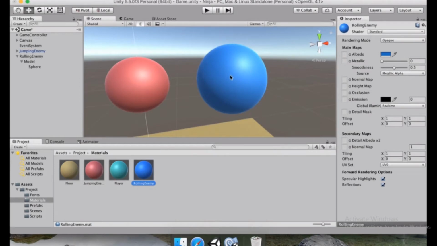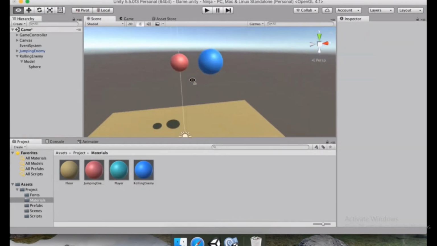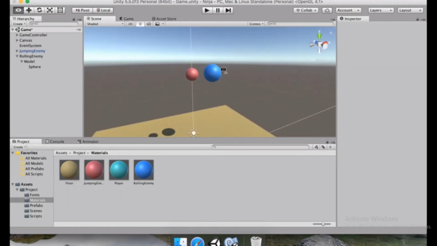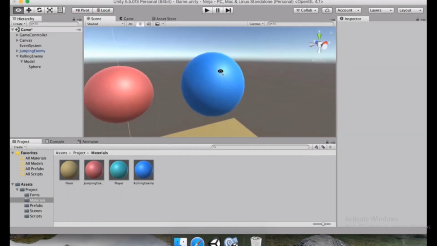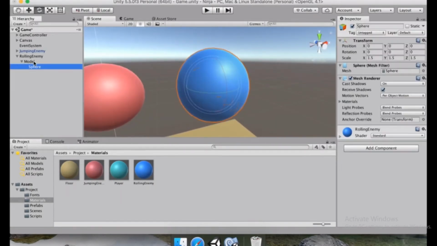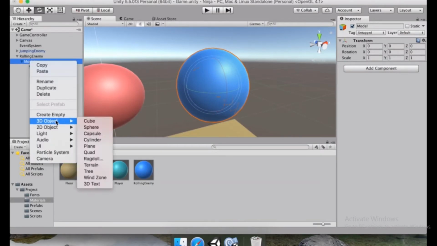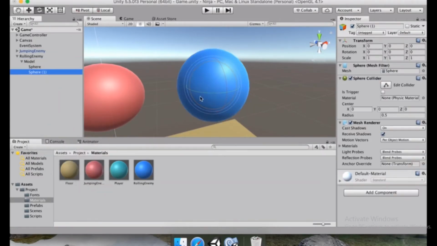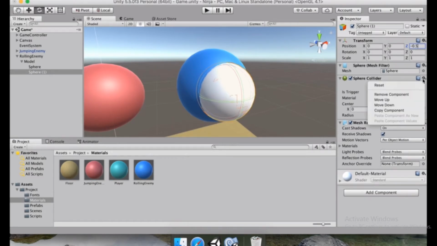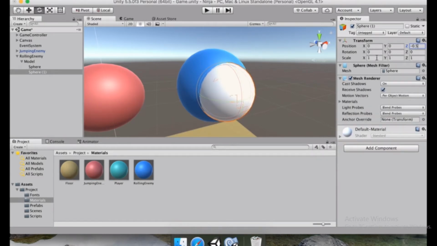Okay, so we have this, and one thing that might be interesting to this game is to add just 2 very simple eyes to this rolling enemy so we can actually see it rolling around. So in model, I'm going to right click, 3D object, and then sphere. So let's bring it forward a little bit. So let's change Z to -0.5. We want to remove the sphere collider, this is not going to be needed, and the scale, let's change that to 0.3 on all axes.